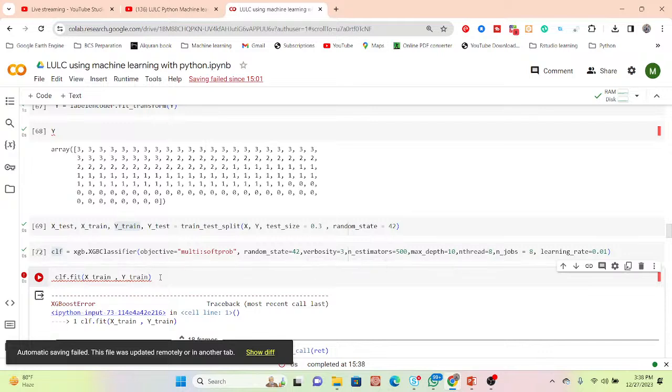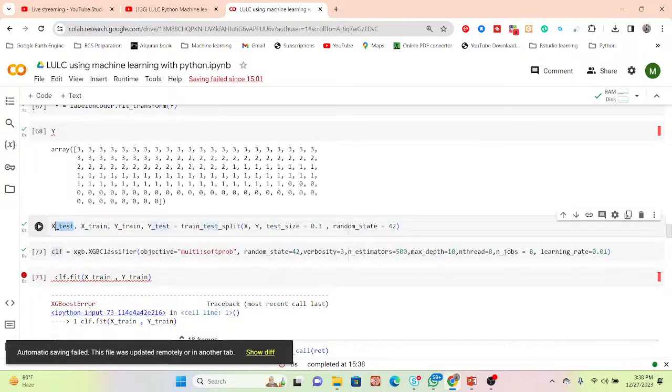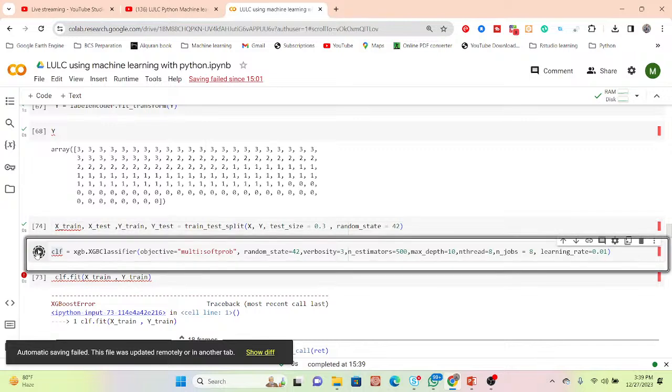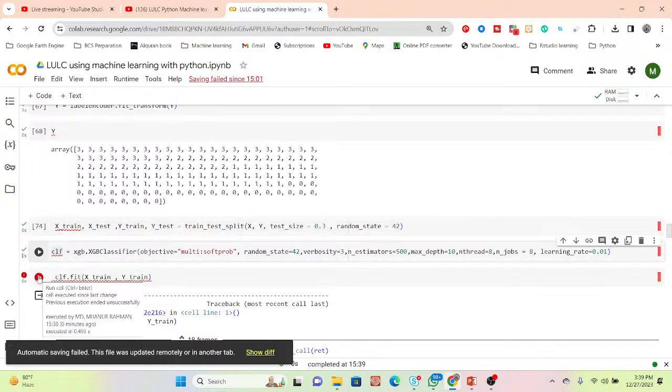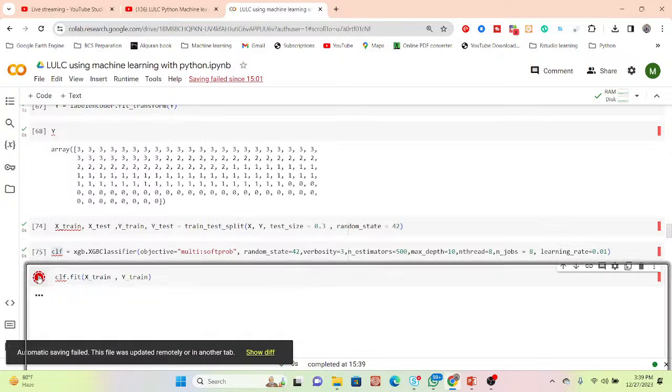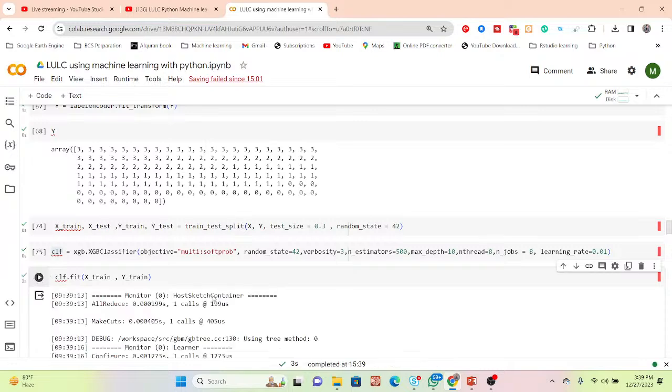Okay, I think there is some problem in here. Just let me check. Okay, I just put the x train here, then put the x test. Okay, so now it trained. Yeah, so now it's trained.